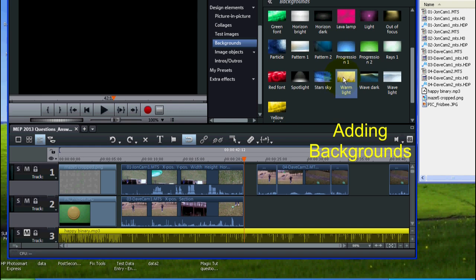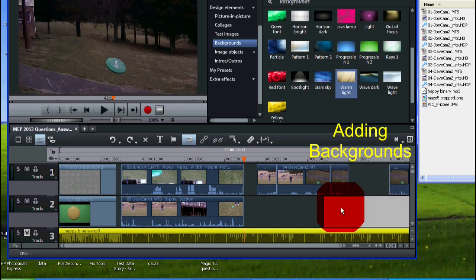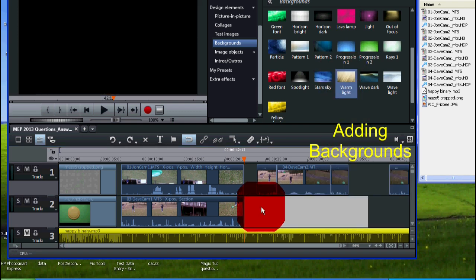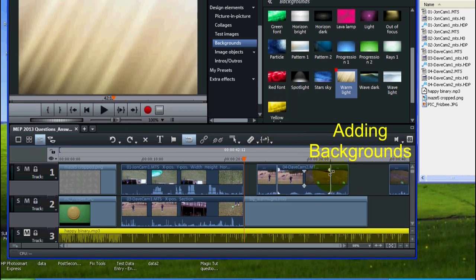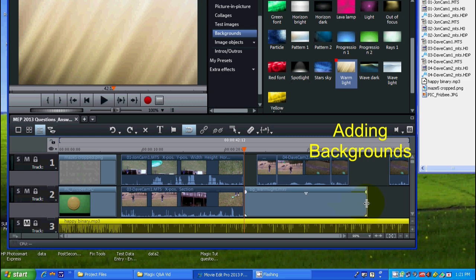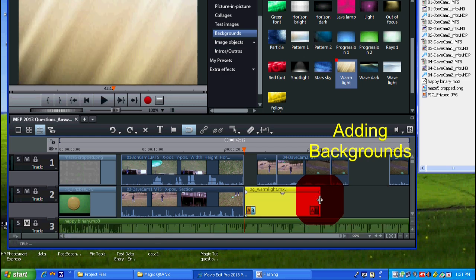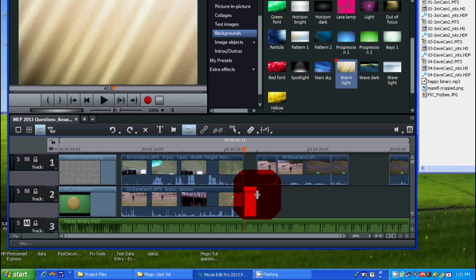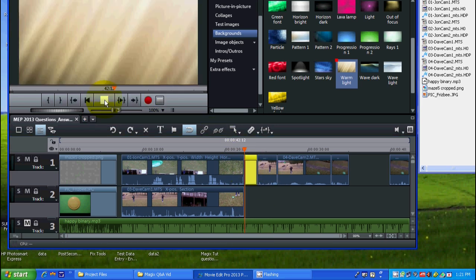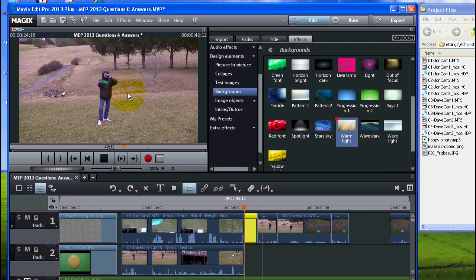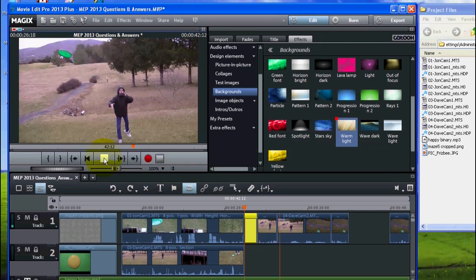Okay, I'm going to bring down Warm Light. Place it right under here because it's long right now and won't fit. And I'm just going to say Ignore on this question about Apply. Alright, now let's grab the edge of it and we'll shrink it down till it fits right in that little notch there. Then we'll bring it up, and when we play it, you can see it was sort of a little movie there.